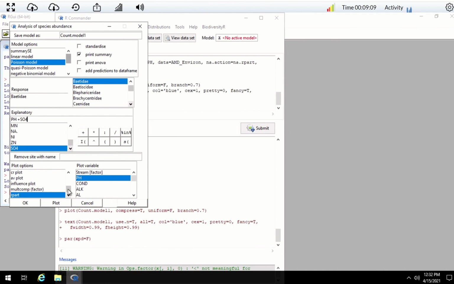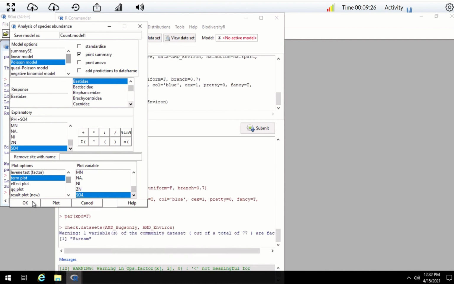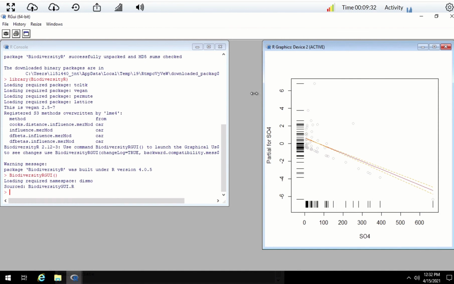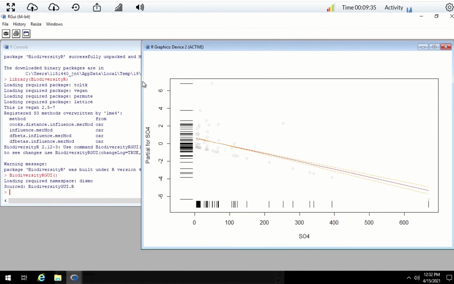Then we're going to change our plot option to term plot. And we're going to change our plot variable over to SO4. All right, press OK, and plot. All right, so we're looking at a different style of plot. We're looking at a different measurement altogether. So you can see this sort of scatter plot with a line down it.